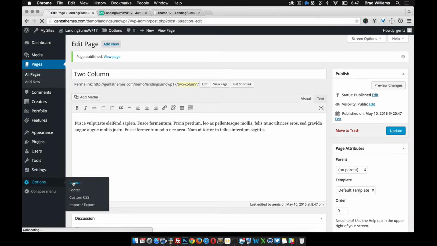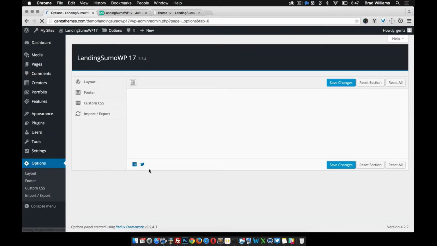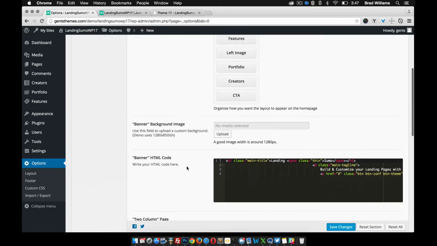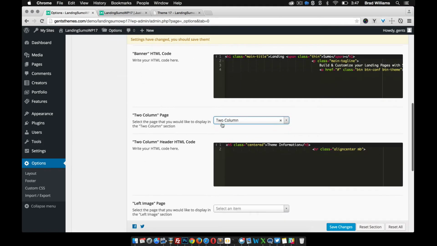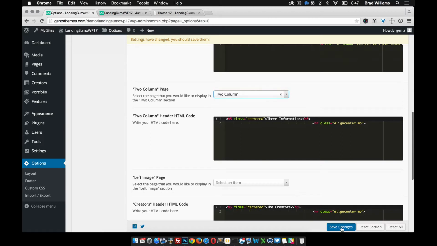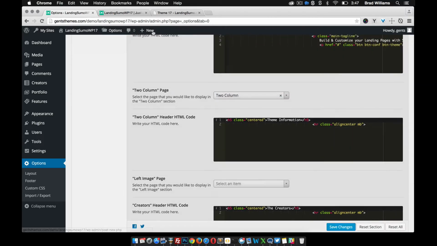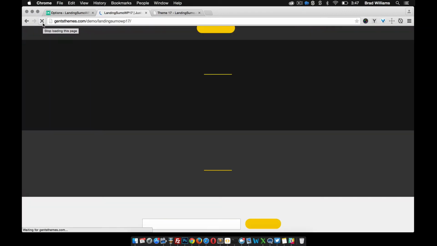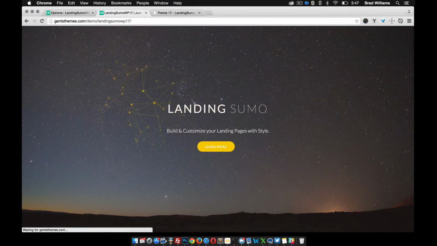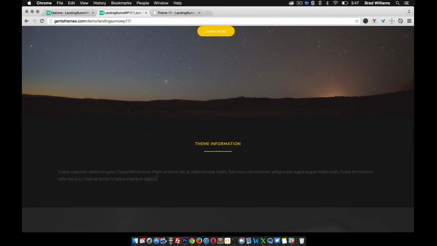Then back in the option section, layout. It's running so slow. We need to go into two column, go into the selector, and then create that or add that new page that we just used. Save those changes. Reload. You can see that all that content is being put in here.